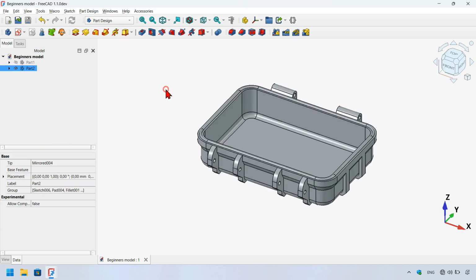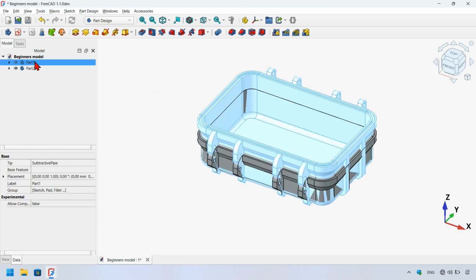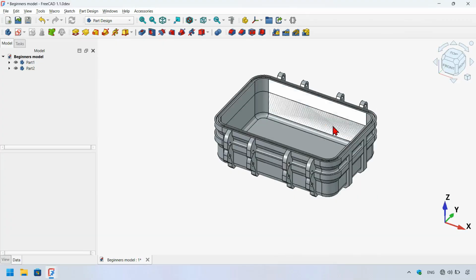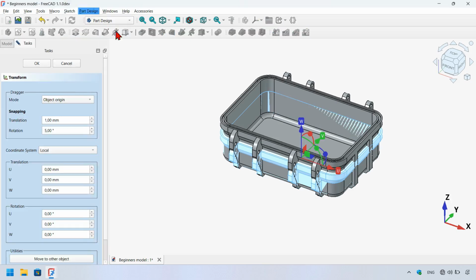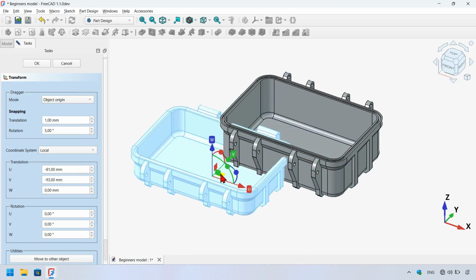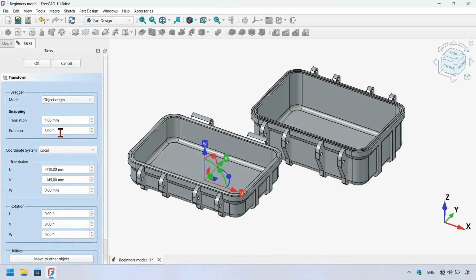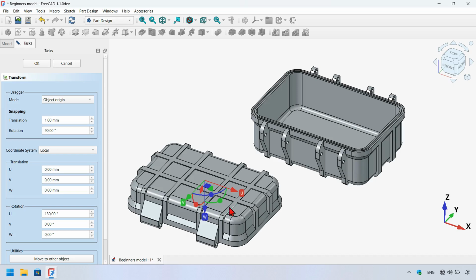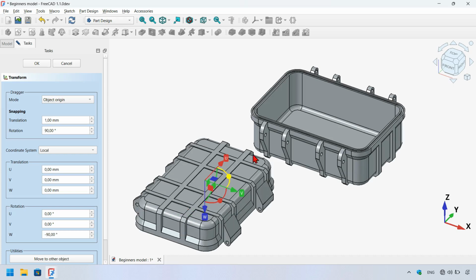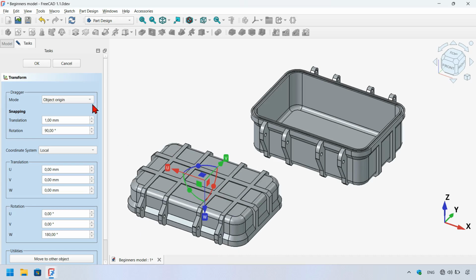Double click, and now I will make the part 1 visible, spacebar. And now I'm going to show you how to simulate an assembly using the transform tool. So I select the part 2, and next right click and transform tool, and now I will move this part to here. And now I'm going to this task panel. I will change the rotation increment to 9 degrees, and I will rotate in this x-axis, and now I will rotate the model on the z-axis like this.